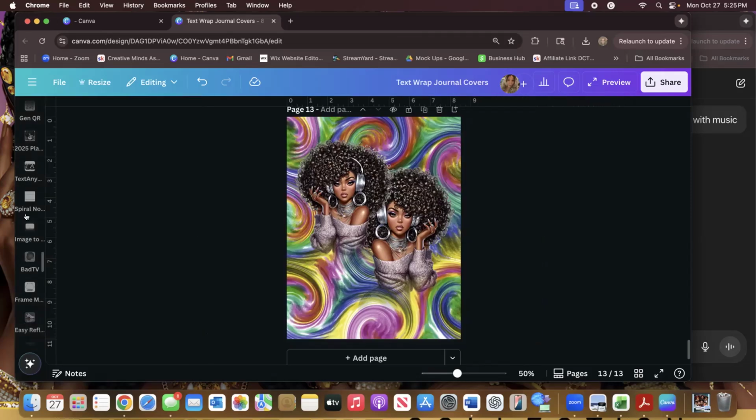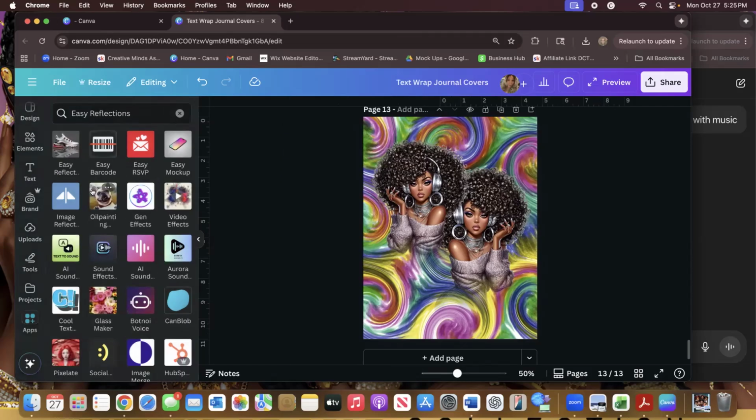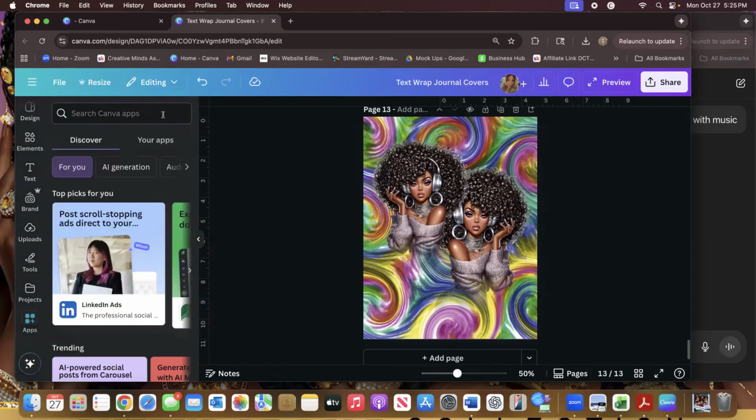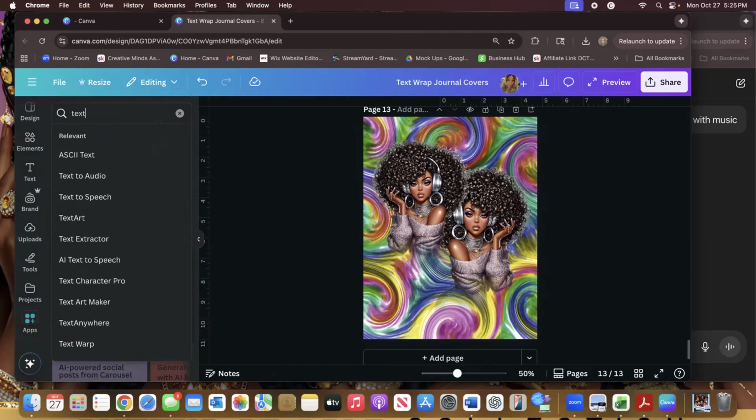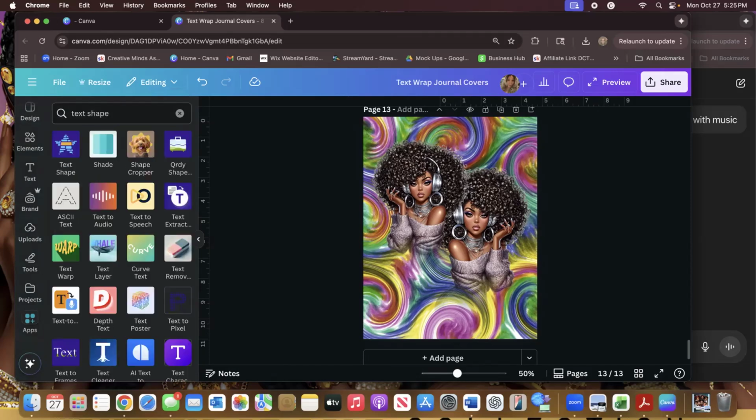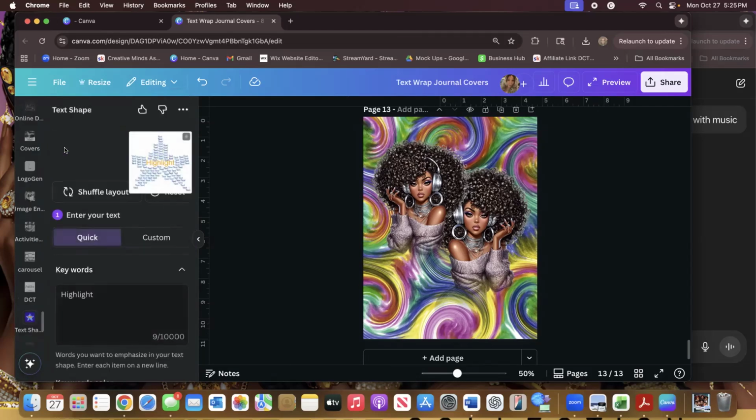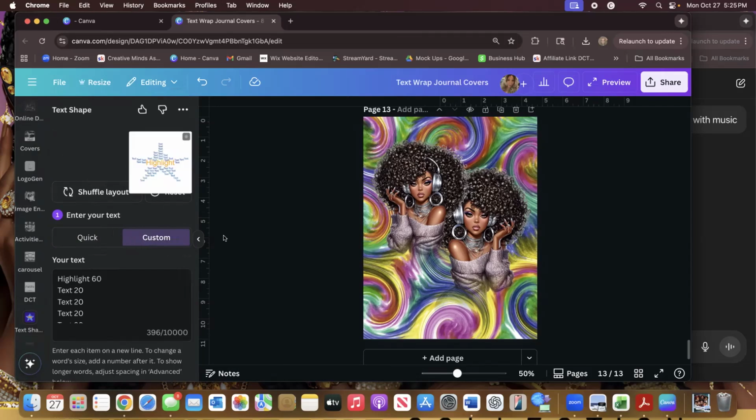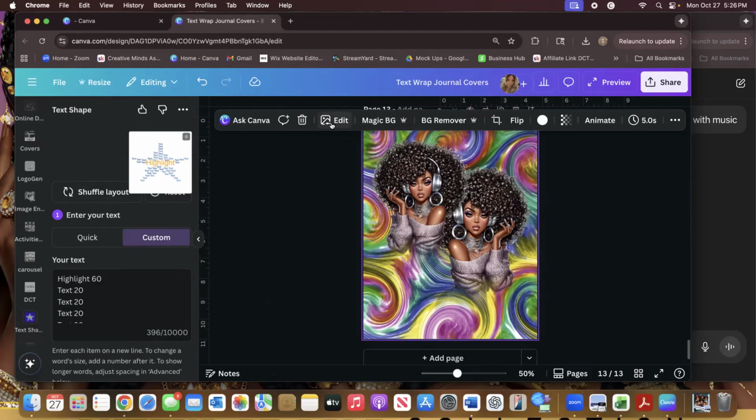So now we're going to go into apps again. And this time we're going to go into text shape. Okay, it's this one right here. So we're going to go in and hit custom. And this theme, I think I want it to be hip hop. We're going to do hip hop. But before I go, let me go to edit.